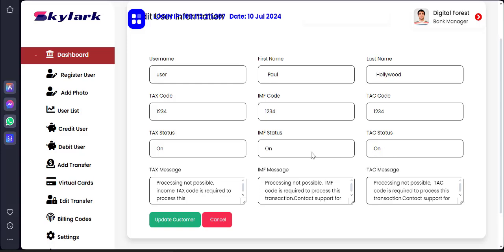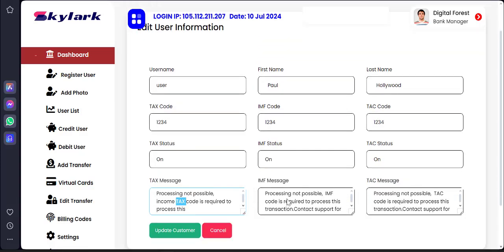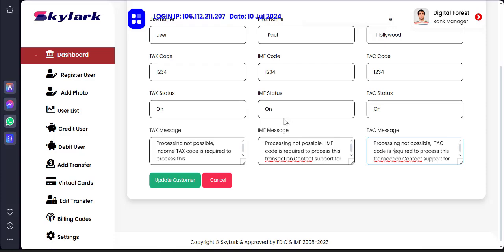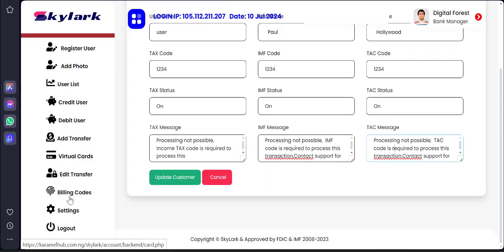So you can set the various codes. You can see tag on, you can turn on and off each of these codes. I can put in a message which you want them to see. You can see that right now. So this is basically how the website works.